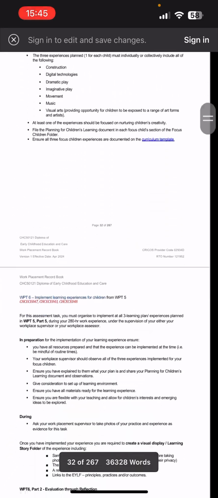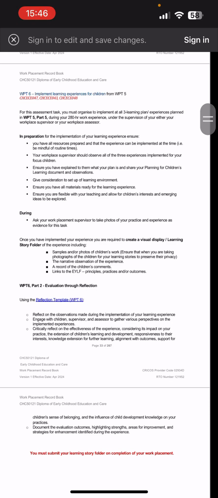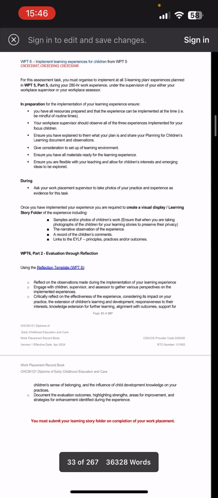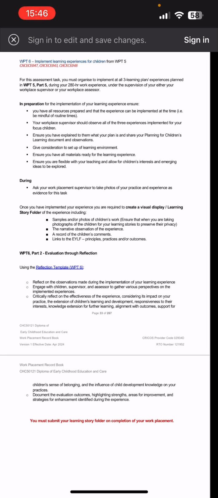All right. Moving forward, workplace task 6. Implement and reflect on learning experiences. So carry out the 3 learning plans developed in workplace task 5 under supervision. Prepare your materials and explain the setup to your supervisor. Please be flexible. Allow children's interests to guide the activity and ask your supervisor to observe and take photos for you during the session. Create the learning story folder or visual display, including photo samples, narrative observations, and children's comments, and please link it to the EYLF.